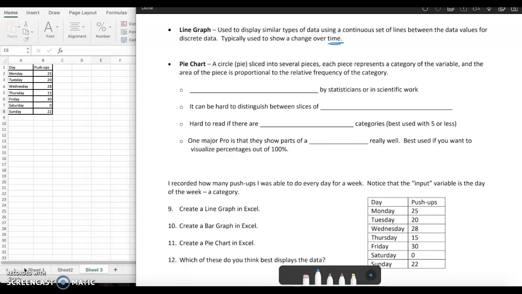And then the third type of graph for categorical data is a circle or a pie chart, sliced into several pieces, each representing a category for the variable. The area of each slice is proportional to the relative frequency of this category. Now, some important things about pie graphs is that they are not typically used by statisticians or in scientific work. So if you are reading an actual scientific paper, you're probably not going to see a pie chart.